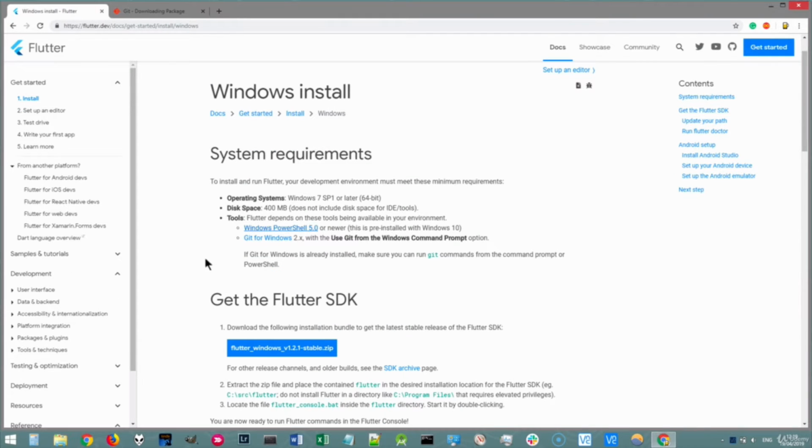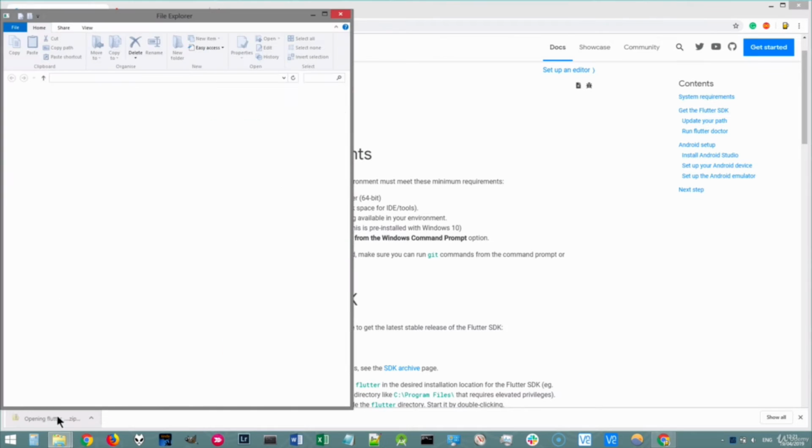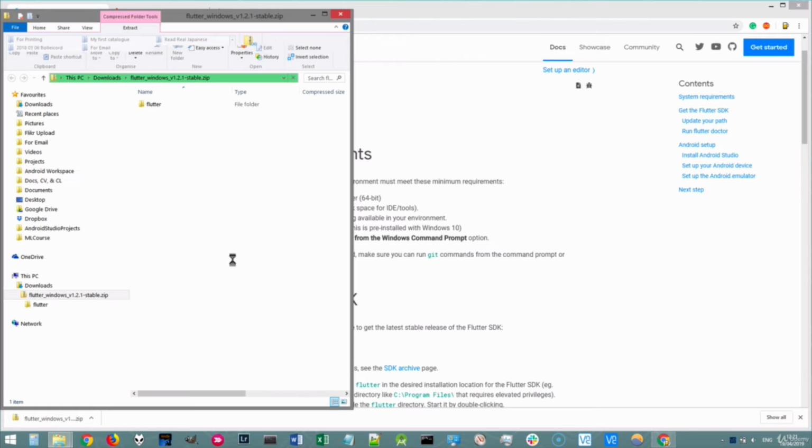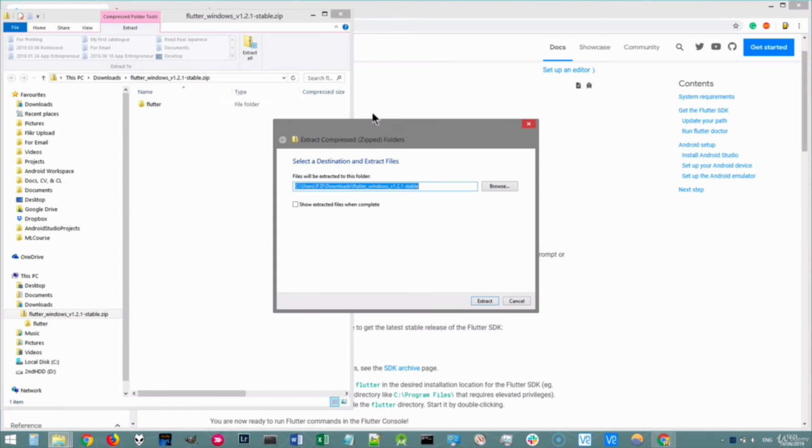Once that's done, then we're ready to start downloading the Flutter SDK. This is going to contain all the code that we'll need to be able to start developing Flutter apps. Now, once you're ready, click on this big blue button and you should download the Flutter for Windows zip file. Now, once the download is finished, go ahead and open up the zip file and you'll need to click on Extract All.